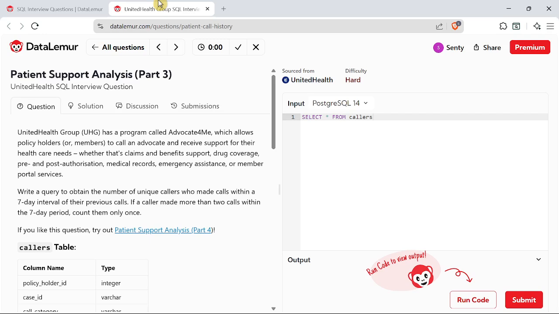United Health Group, UHG, has a program called Advocate for Me, which allows policyholders or members to call and advocate and receive support for their healthcare needs. Whether that's claim and benefit support, drug coverage, pre and post authorization, medical records, emergency assistance, or member portal services. Write a query to obtain the number of unique callers who made calls within a 7-day interval of their previous call. If a caller made more than 2 calls within the 7-day period, count them only once.